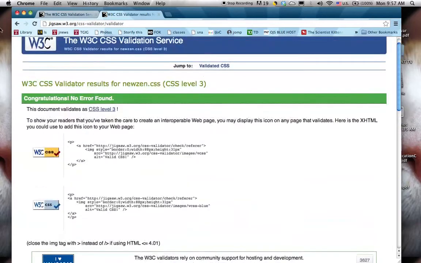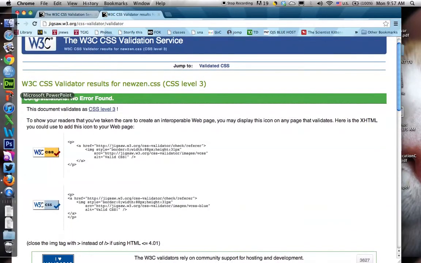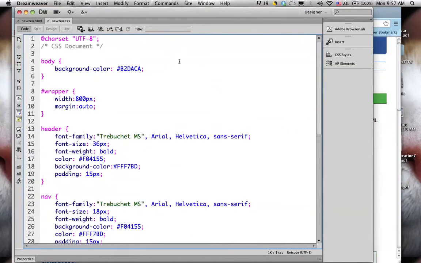Okay, good. All right. But let's say I'm going to go back now to Dreamweaver, and I'm going to make some errors that I have seen students make. So first of all, let's start with the background color. Let's just forget to put the semicolon. And here's the wrapper. Instead of saying 800px, let's forget to put the pixels in there. Let's just do 800, see what happens.